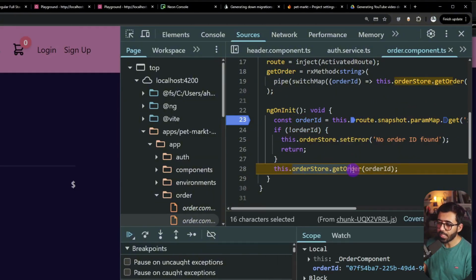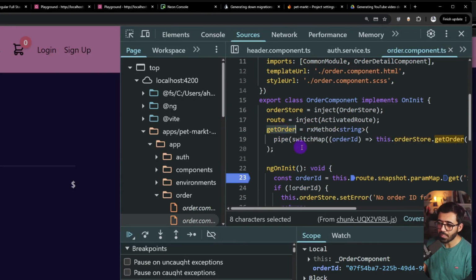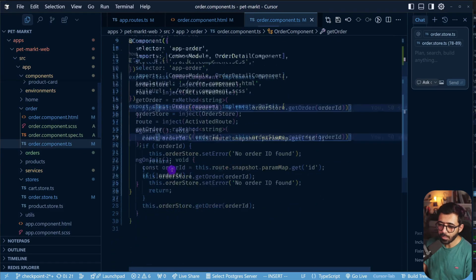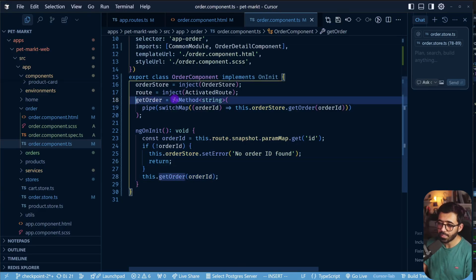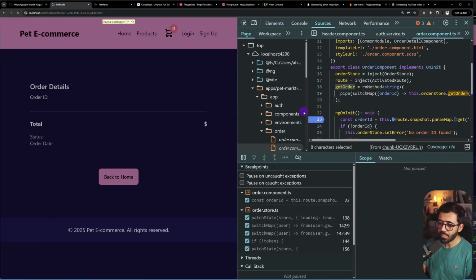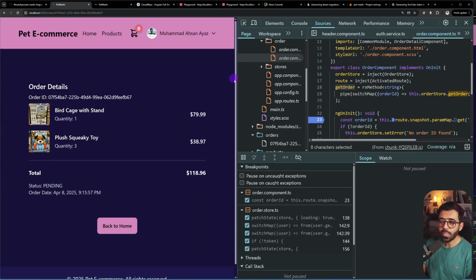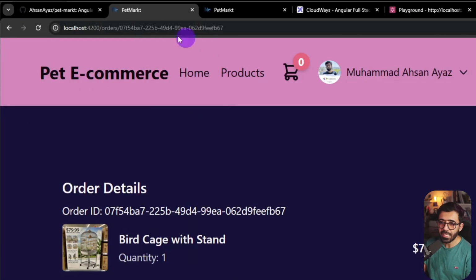Now we're trying to do get order here. Instead, we should have just called this rx method. So I'm going to go back to my order component here, and instead of using this, we're just going to call the get order method, which is the rx method here. Now let's quickly refresh and let's see if this works. So as you can see already, when we refresh, we automatically can see the order ID right here, and then we can get the order here.